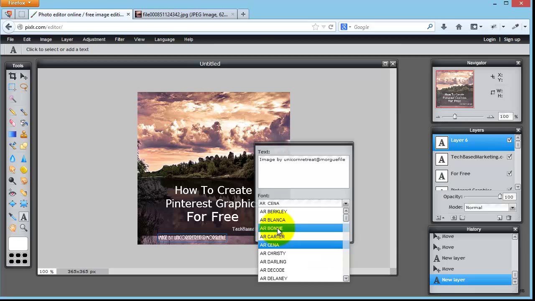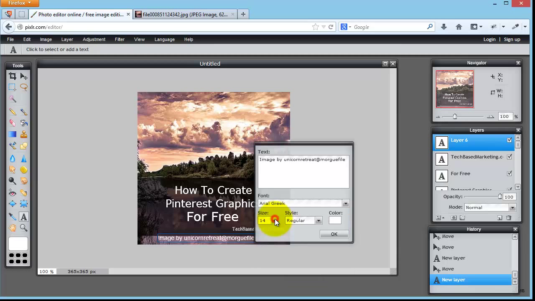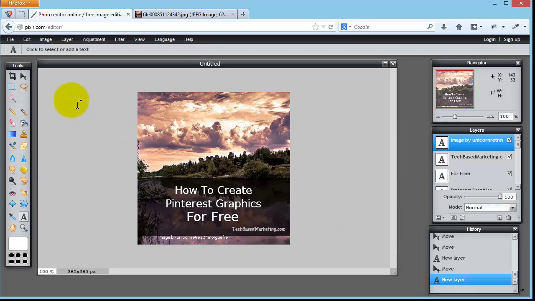Let's change the font again to Arial. And then this time I can actually make it much smaller. Size 10, and that's fine. I want to keep it white. And this one I'm going to place at the bottom down here. I'm done. There you are, a Pinterest graphic that looks really nice.